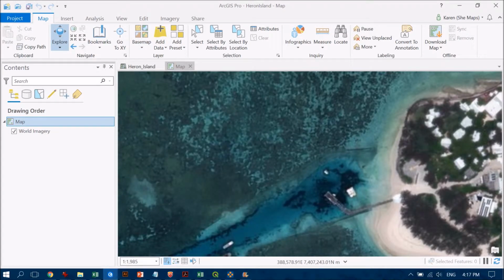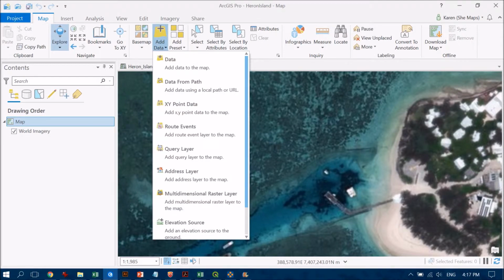But say I have just created an image mosaic of this area, which is Heron Island, and I want to bring that in. Now, the two different ways that I can do that is I can go through add data, and now depending on the type of data that you want to add in, you can choose the different options here. So usually it would just be straight data or potentially the XY point data. So for example, if you've brought in an Excel spreadsheet where maybe you have some field data that you want to bring in, you can use that.